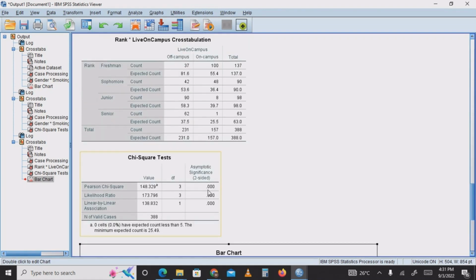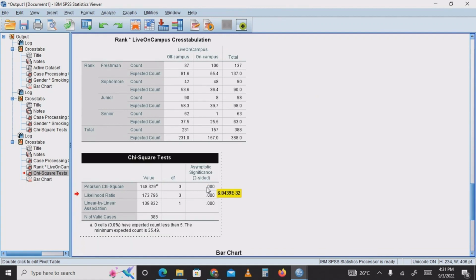Perfect. We can see that here our chi-square is 0.0. This is raised to the power of minus 32. Anytime you see this 0.0, it means it's significant. But if you want to know the actual value, just hover around here and it's going to come out in green. You might not need this actually because it's almost 0. This is 6.04 times 10 to the power of minus 31. That means that it's about 31 zeros before you start talking of 6.